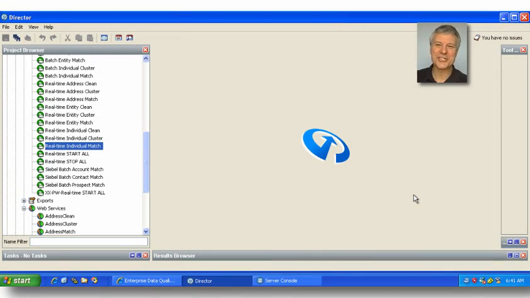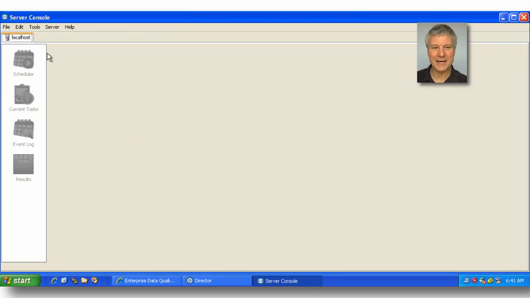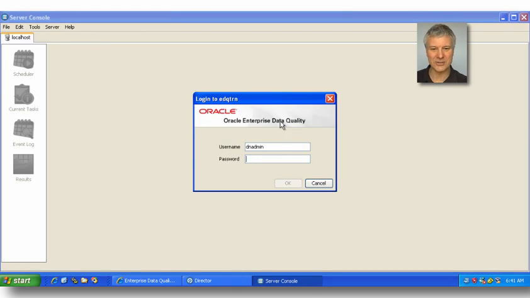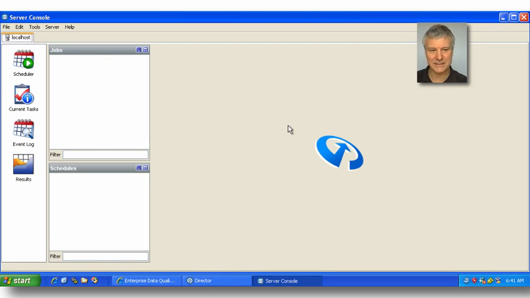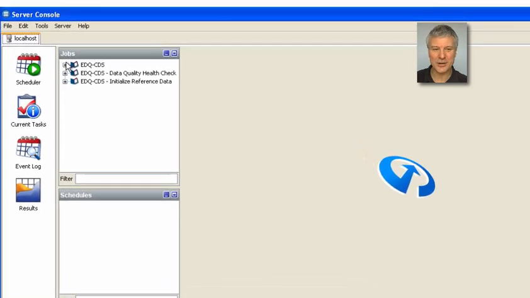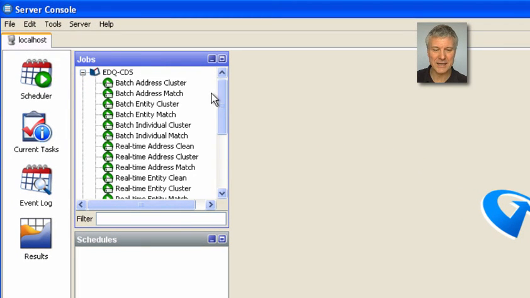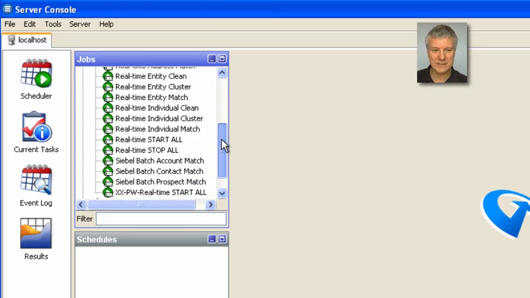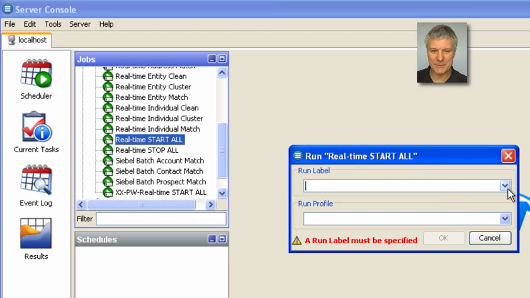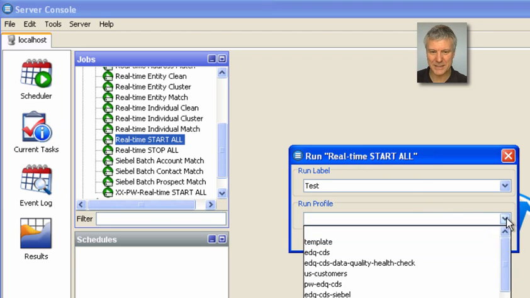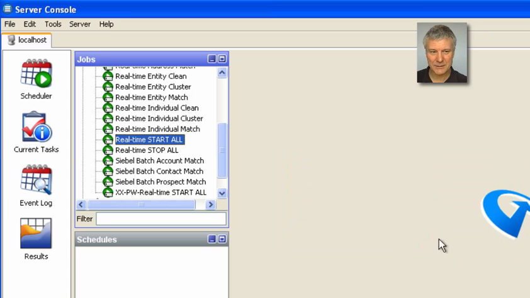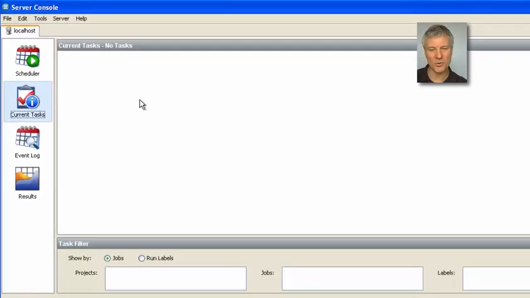Okay, so we want to see if our changes to real-time duplicate identification have worked. So the first thing we need to do is to go to the server console, and let's just connect. It looks like it's not connected to the server at the moment, so we'll just connect it up. And now what we can do is we can run the real-time process. So we'll go into CDS, EDQ CDS, and actually we're going to start this real-time start all job here. And it will take a little while to fire up, but let me just get it started, or at least get it beginning to go for us. There we go. And if we go to current tasks, in a moment we'll see it pop up.